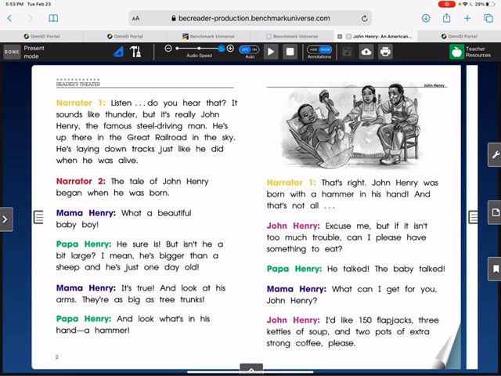He sure is, but isn't he a bit large? I mean, he's bigger than a sheep, and he's just one day old. It's true, and look at his arms. They're as big as tree trunks. And look, what's in his hand?